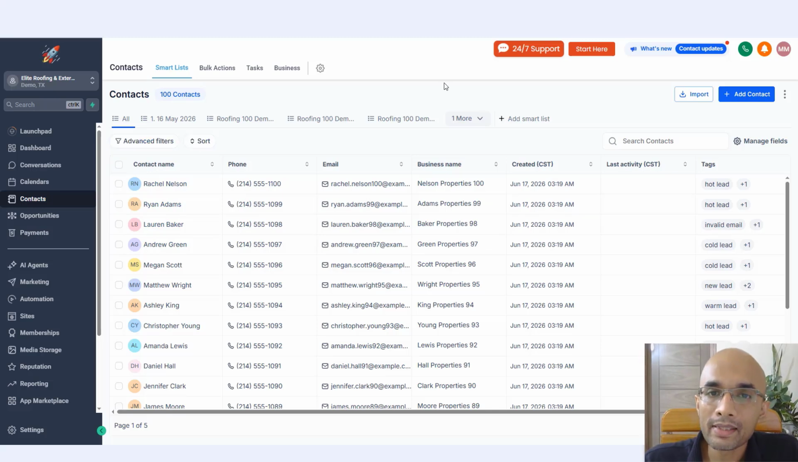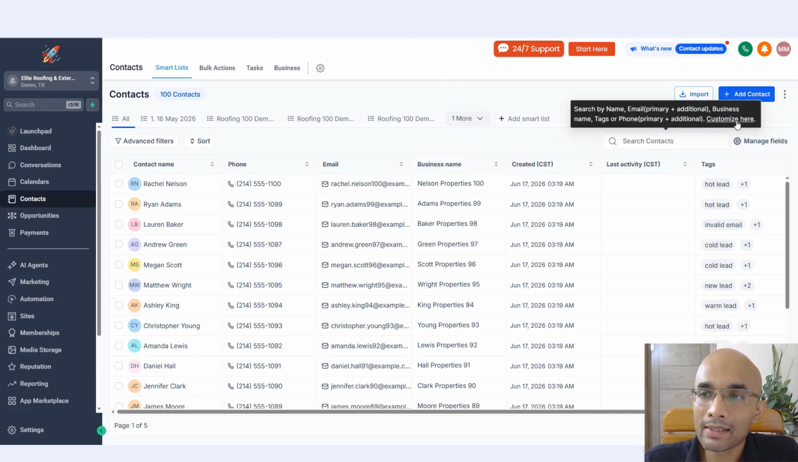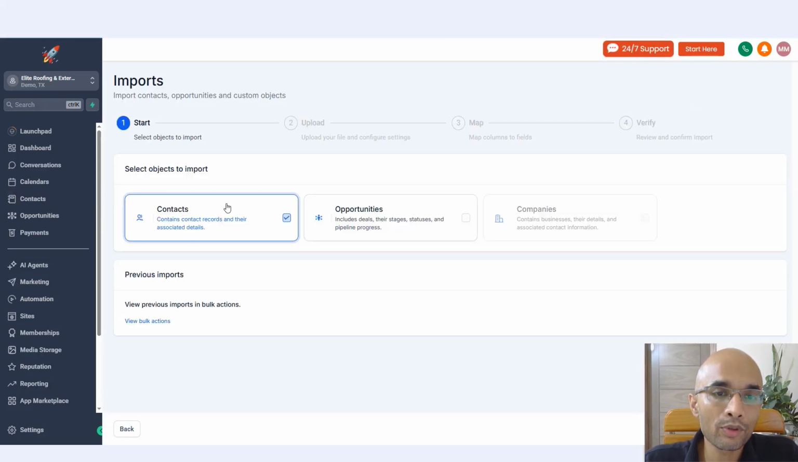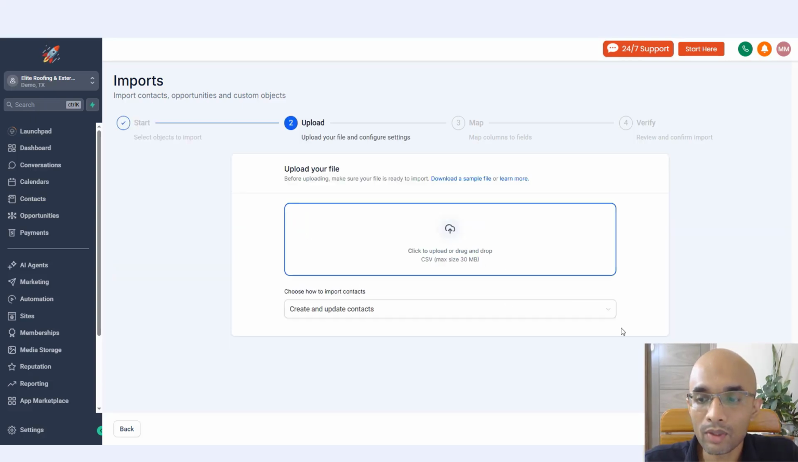And for a few businesses, they already have a pre-collected contact list. For that list, I can import it by using this section, and I can import a contact list or opportunity list in bulk. I can use this one also.